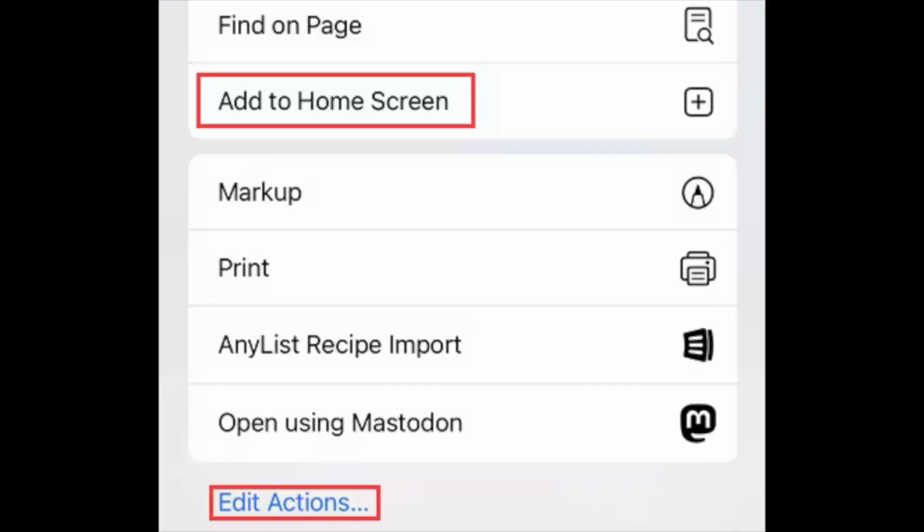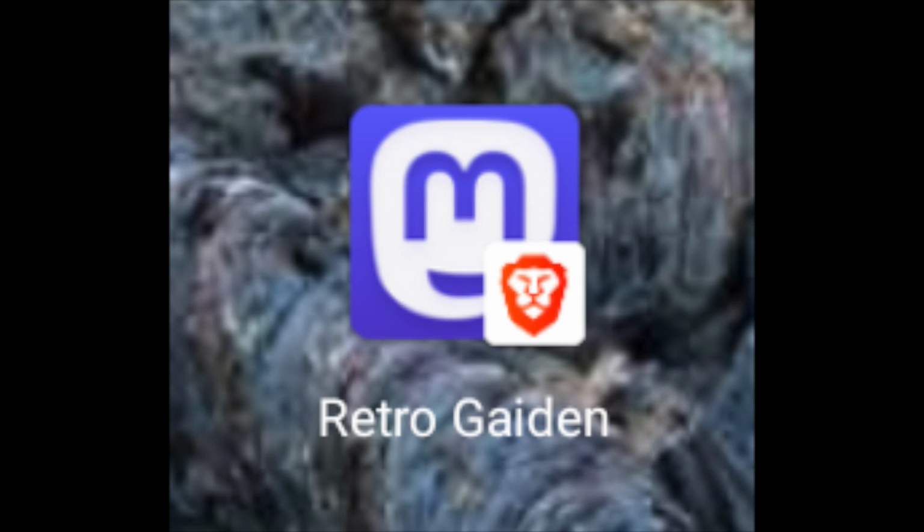Second thing, if you're browsing your Mastodon server of choice on mobile, whether it's iOS or Android, you might be using the official Mastodon app or maybe some other third-party app, but honestly, to be totally honest, in my experience, the very best experience you can get for Mastodon servers on mobile is going straight to the site in a browser. You want to navigate to the site, and then you want to tap the share button, and then tap Add to Home Screen. This will put a Retro Gaiden app on your home screen, or the name of the server that you're actually in.